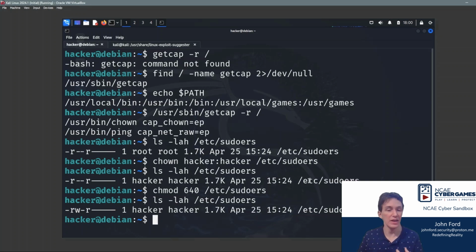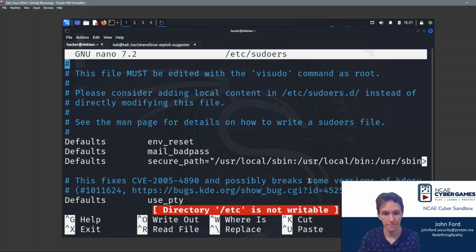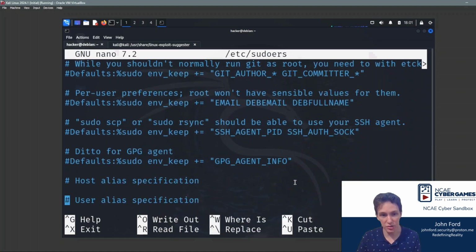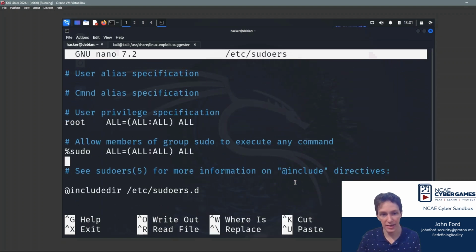The safe way of editing it would be with visudo, but I'm actually just going to edit it with nano. I'm an attacker. I know what I'm doing. I don't really care. So I'm going to say nano /etc/sudoers. And it's warning me that the directory /etc is not writable, but that's fine because /etc/sudoers is. So I can actually go down here and I can add myself as a sudoer.